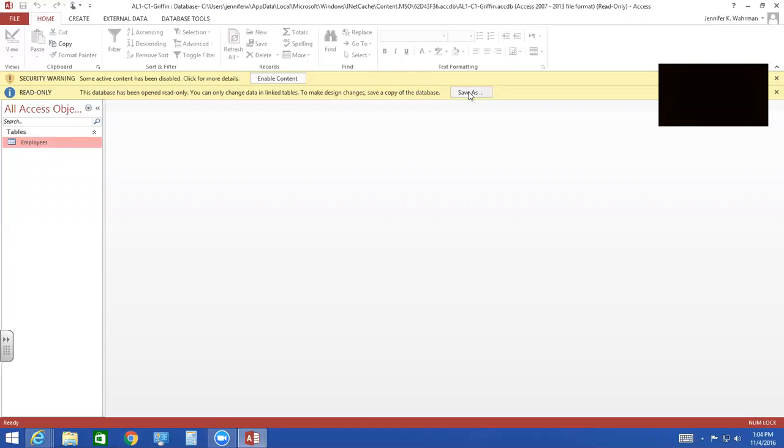So we're going to click the Save As button if you have this yellow bar. Is there anyone in here that does not have this read-only yellow bar? Because there are a few for my morning class.